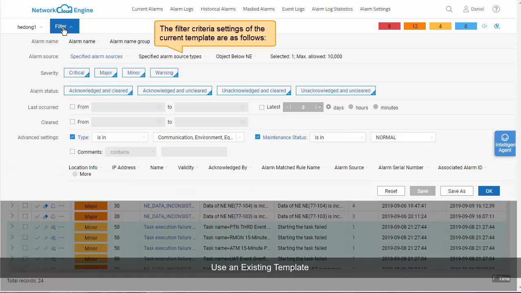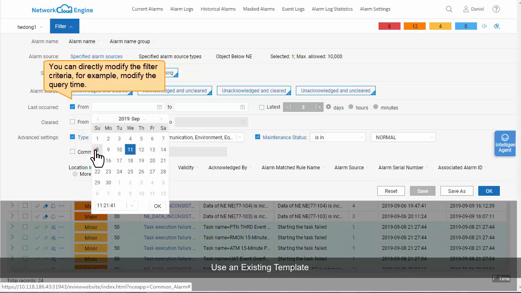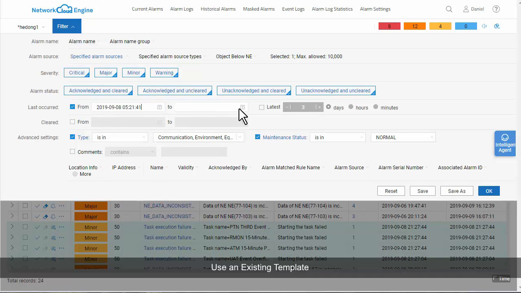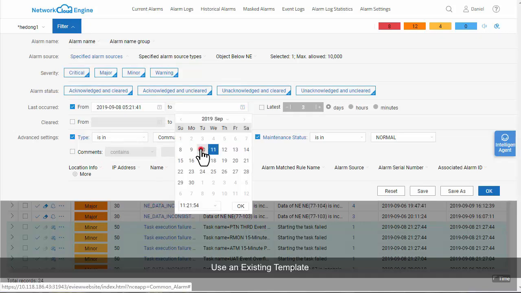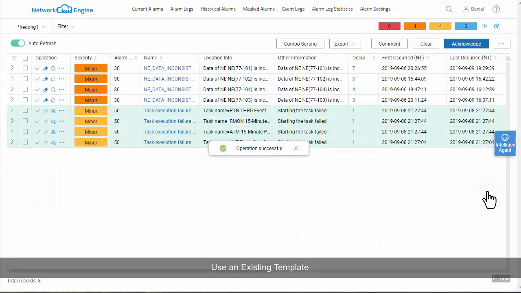The following shows the filter settings of the current template. You can directly modify the filter criteria, for example, modify the query time. After the modification is complete, start the query.